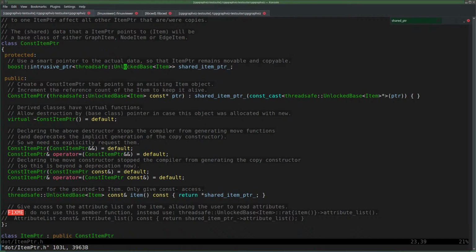So I wrote this unlocked base yesterday, finished it yesterday anyway, and I'm still absolutely not used to it, of course. Now I'm wondering if I should treat it like a type that is wrapped inside an intrusive pointer, or if you ignore that, this is like a pointer itself. It's like a base class pointer. And I believe that I can just make a copy of the unlocked base, which is really weird actually.